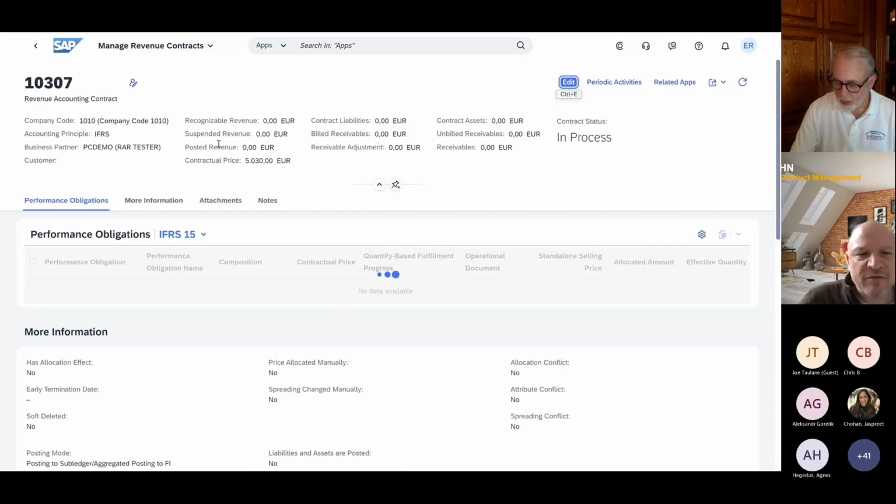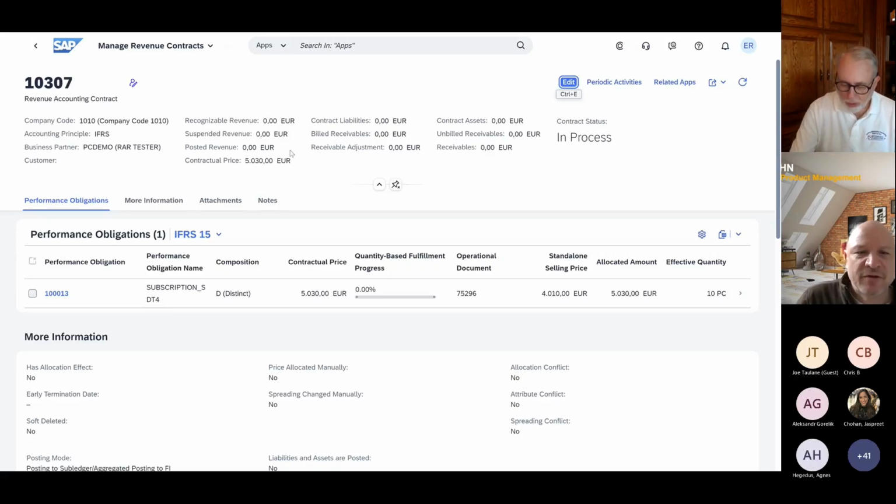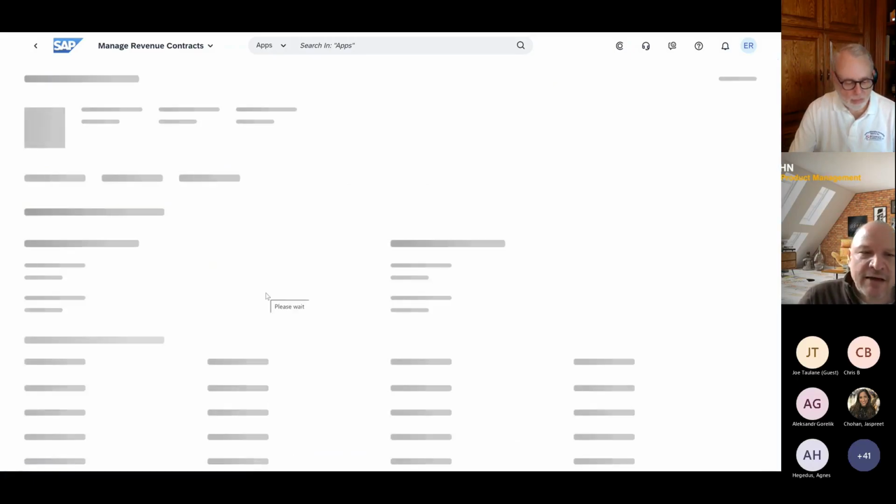Within this revenue contract, here at the top, you see some of the essential data, the contractual price. If there were any invoices or if revenue was already recognized, then you would also see the corresponding data. Here in this case, we just received the order and also some fulfillment events. We then have the performance obligation, and within this performance obligation, again, we see the effective quantity of 10 users which have been sold, and I would like to navigate into the performance obligation itself.